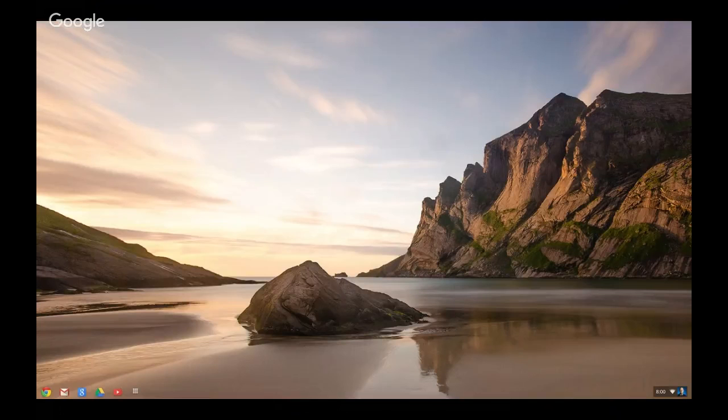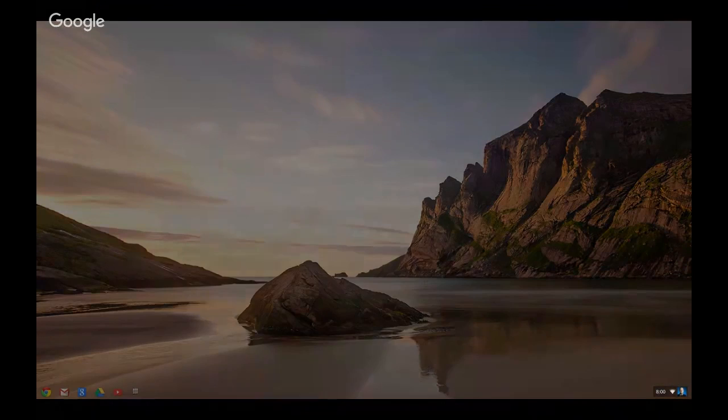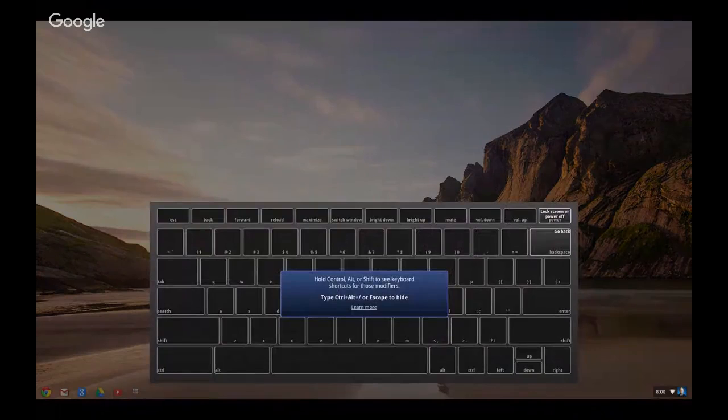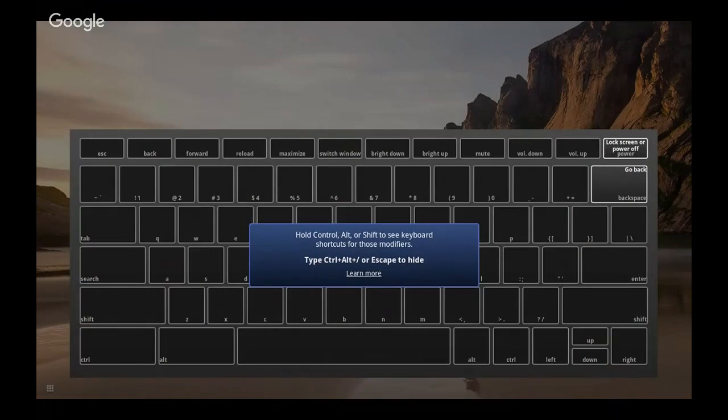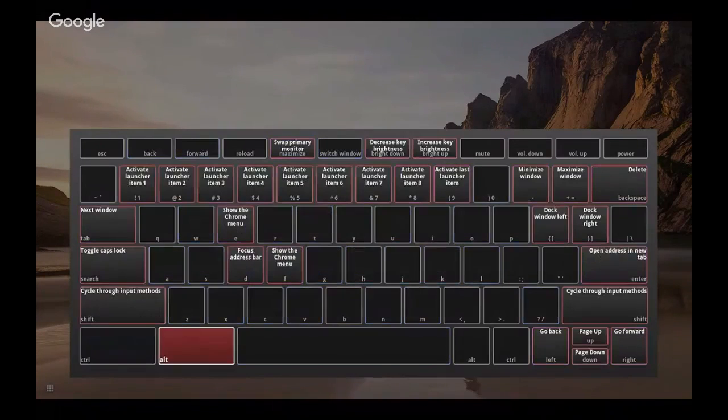Hi, I'm Josh. I work on the Chrome team at Google, and I'm going to show you how to master the art of getting around your keyboard on your new Chromebook. To get an overview of all the keyboard shortcuts, press Control, Alt, and question mark anytime you're logged in. With the keyboard showing on the screen, press Control or Alt to see the possible key combinations that will make your Chromebook experience even faster.